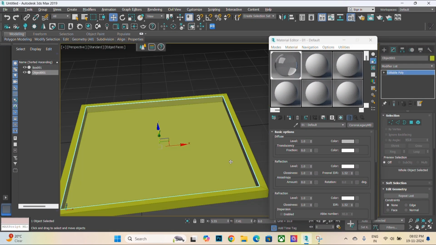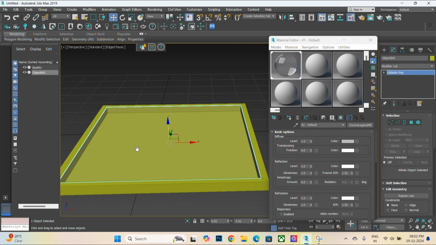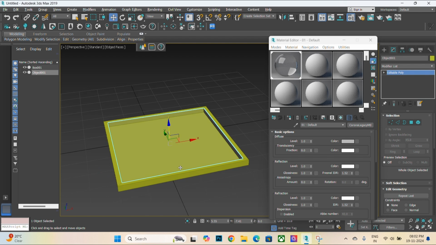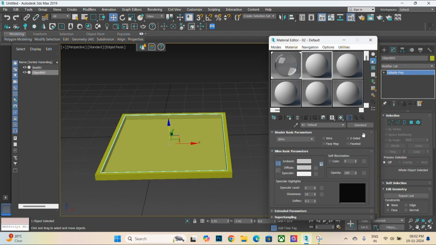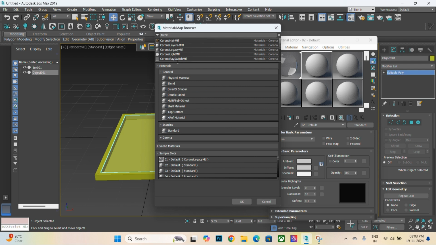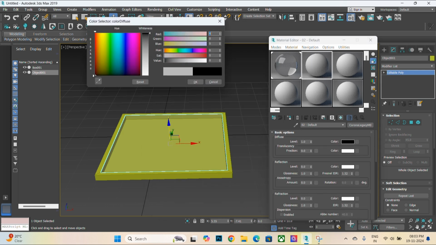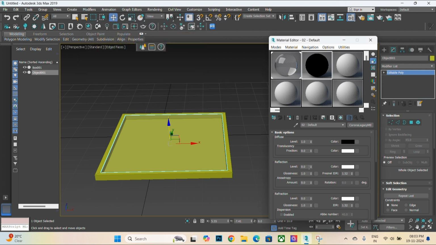In the next material slot, we will be making the material for the frame's border. Similarly, we will switch the standard to Corona Legacy material and set the diffuse color to black. Here we are giving a little glossiness to the frame's material.